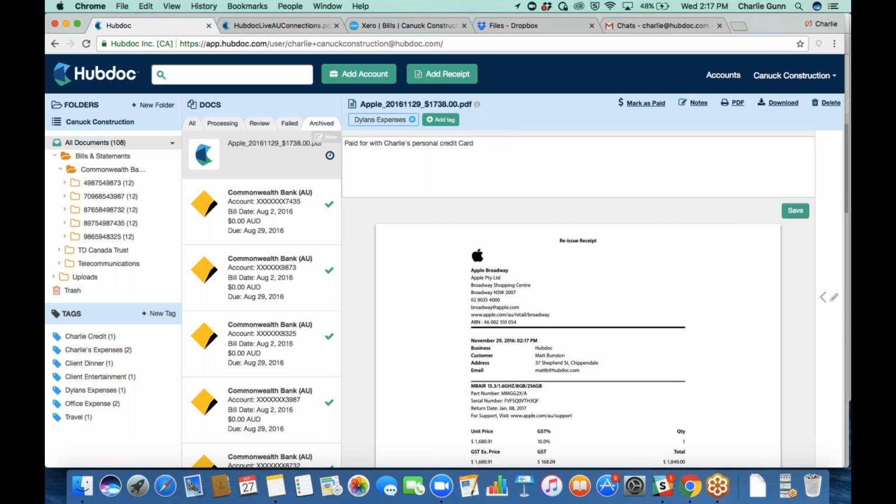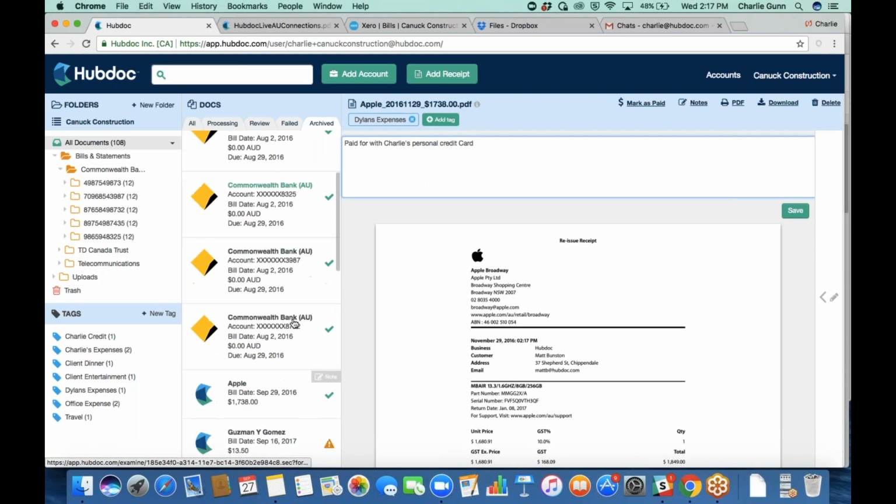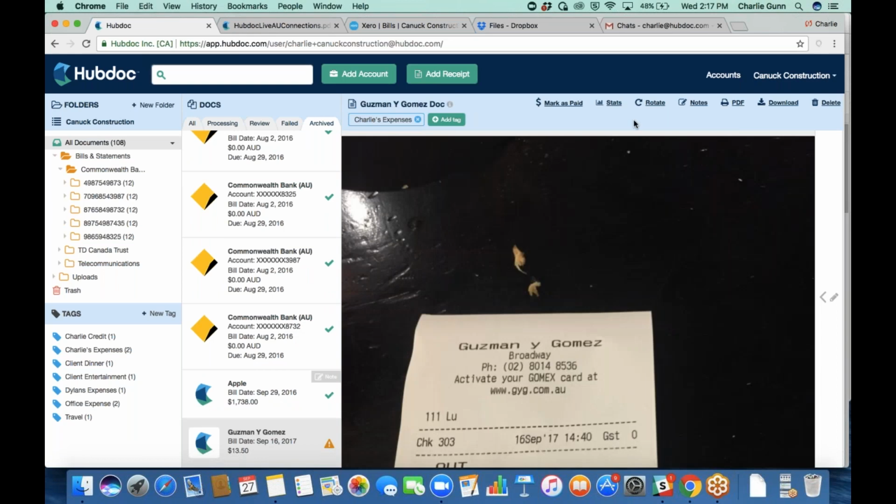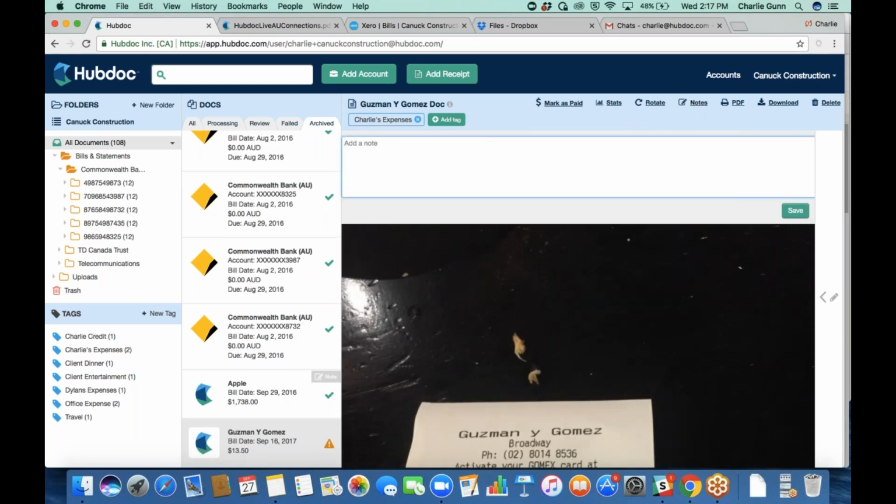Lastly, in terms of notes, I said you could attach a note if you're emailing in a document. You can also attach a note to a document that has already been imported into Hubdoc. So this bill, for example, I can just click the notes button right here, add that note, click save, and that's going to carry forward this document.